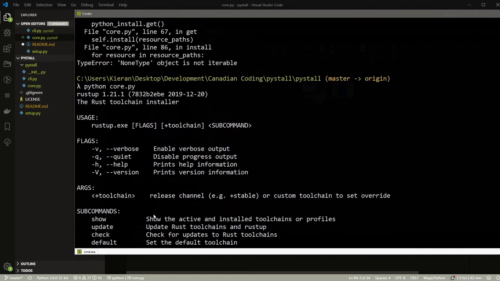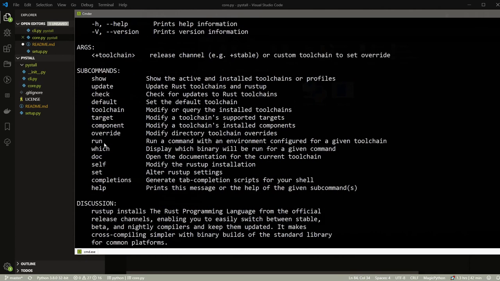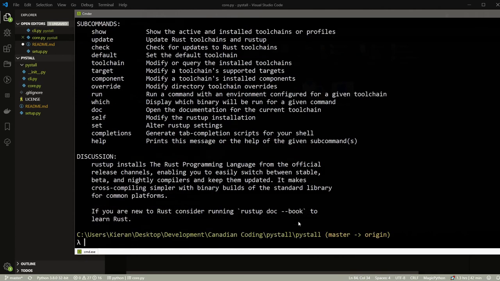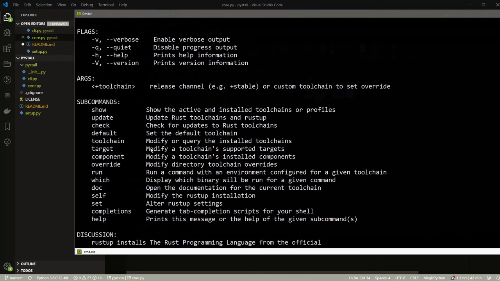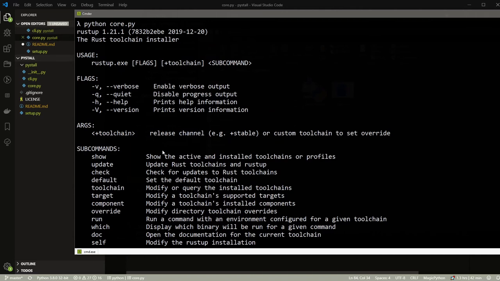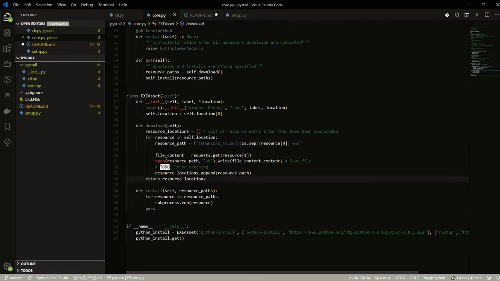So Rust, what? Commands, run a command in the environment for the Rust toolchain. Oh, do I already have rustup installed? That'd be why. No, I don't have rustup installed. Hold on. This actually brings up a good point, though. We need to be able to pass arguments. So this approach might not work, because we need to pass in arguments to each of the resources.